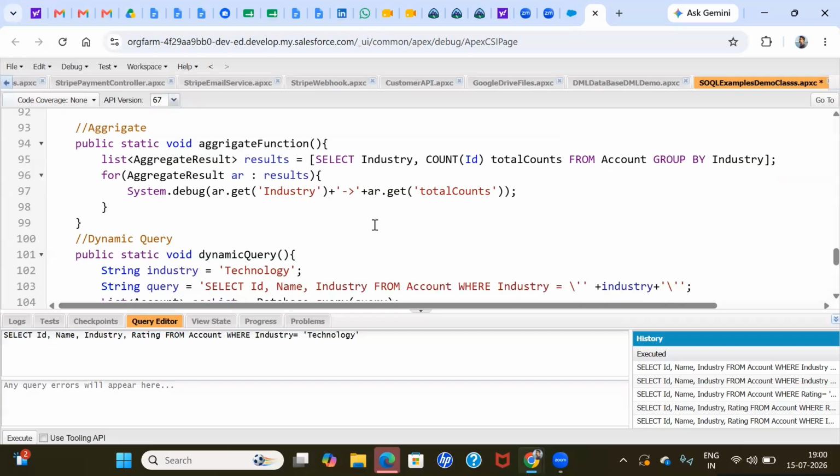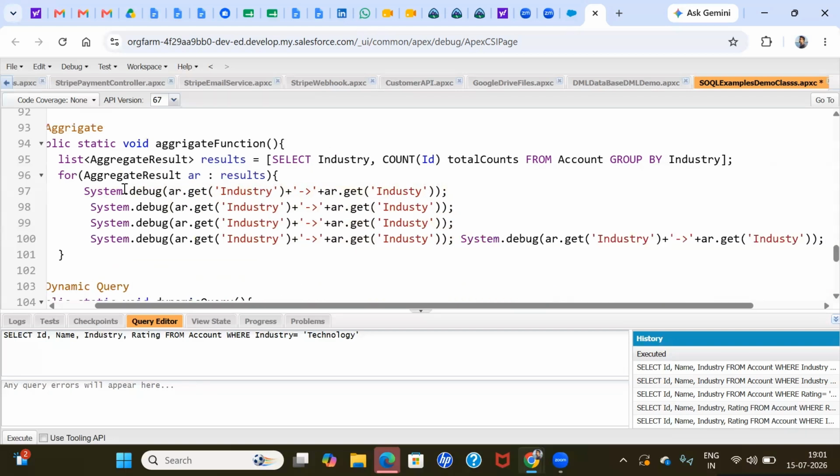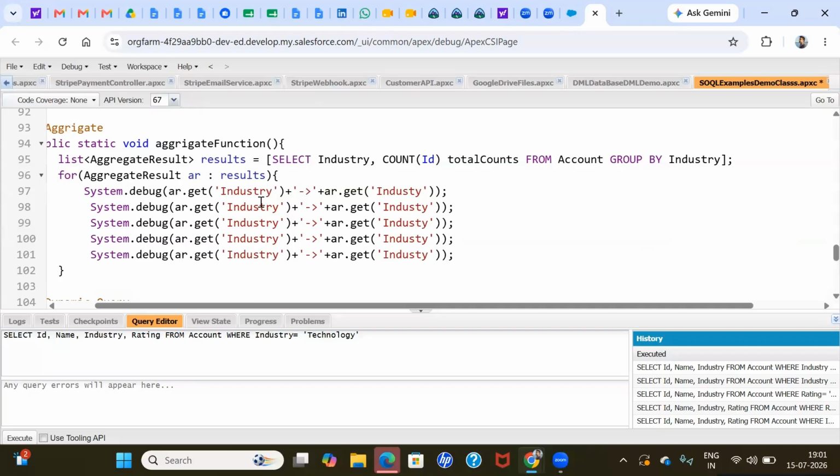Okay. Now, for example, I will make industry here, exactly. After that, group by the industry is done. Now system.debug, I'm fetching the industry here. I will copy. Now it's total accounts. Now I will pass the total counts here.